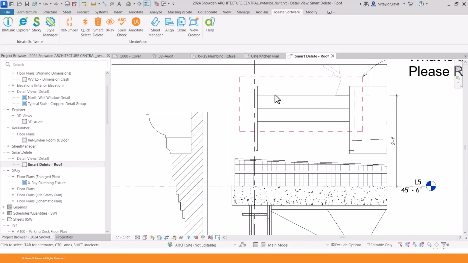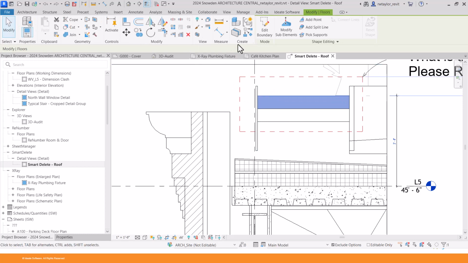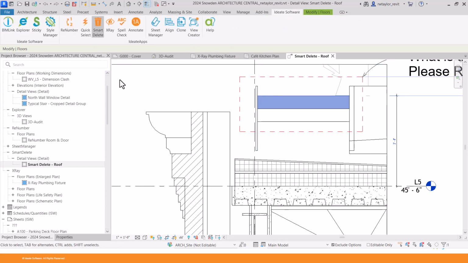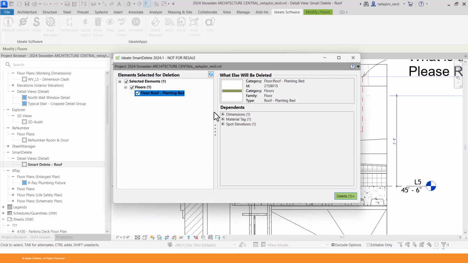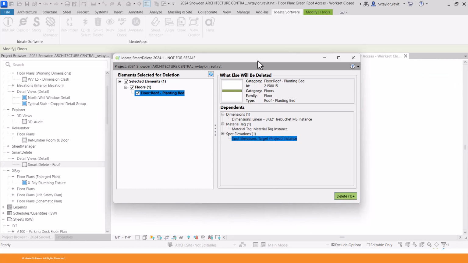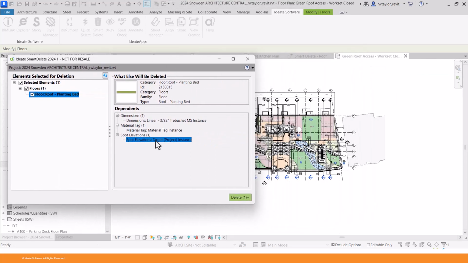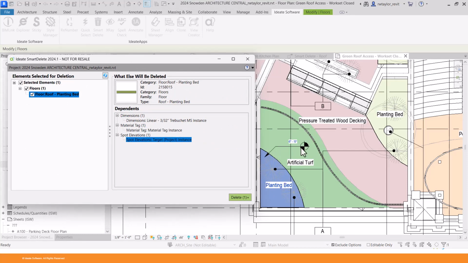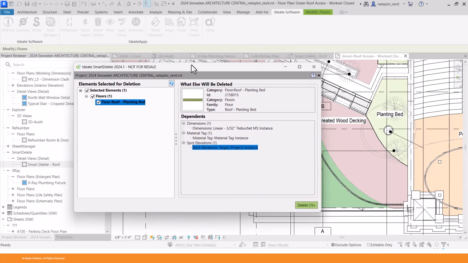I'm going to select the same roof, go to Ideate Software and select Smart Delete. And it tells me that there are dimensions that will be deleted, a material tag and a spot elevation. If I double click on that spot elevation, it's going to open up that view, and then I can zoom in to where that spot elevation is and say, oh, that's going to get deleted, and so is the material tag as well. This is a great tool telling you all the information about that Revit element and what will get deleted if you decide to delete that. So that's our Smart Delete.